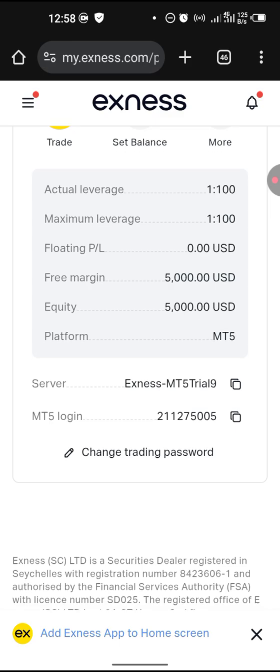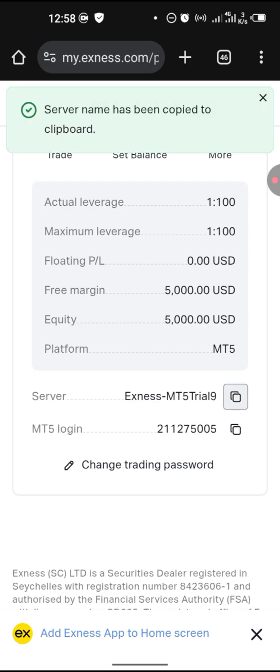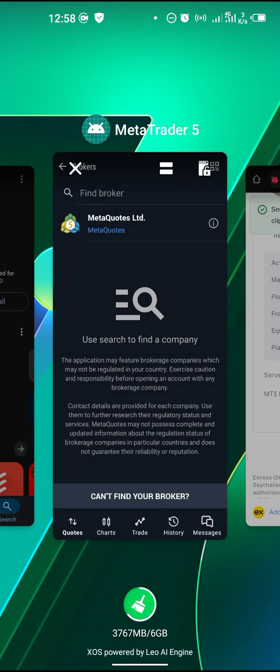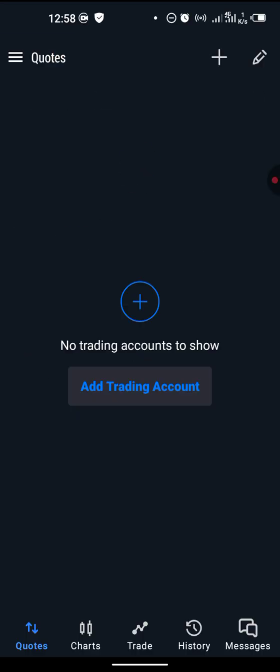Scroll up here, you're going to be seeing your server and your meta login. So I'm going to copy this, which is Xness MetaTrader 5 trial 9. So I'm going to go back to our MetaTrader 5, and I'm going to search for Xness. Okay, remember we got here. So you just come on this page.